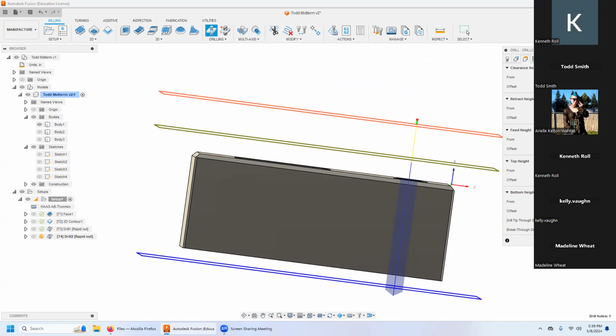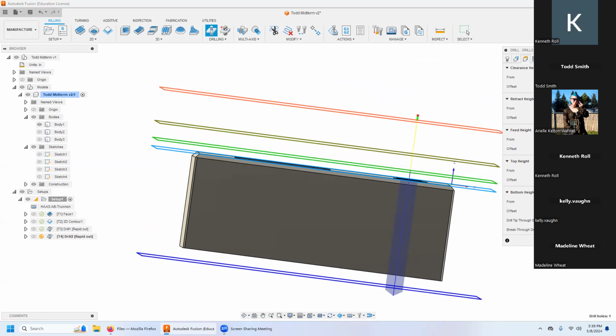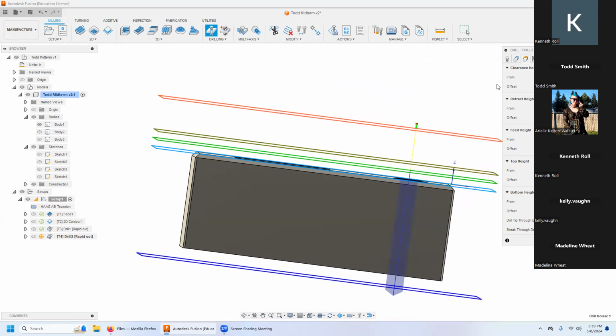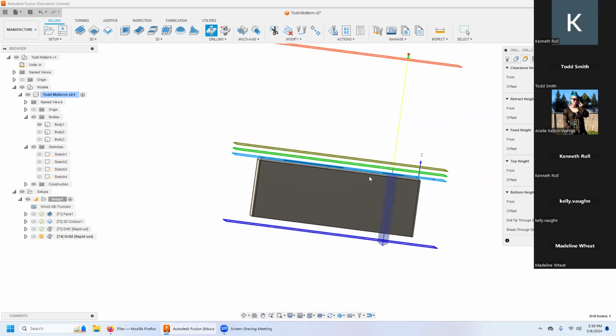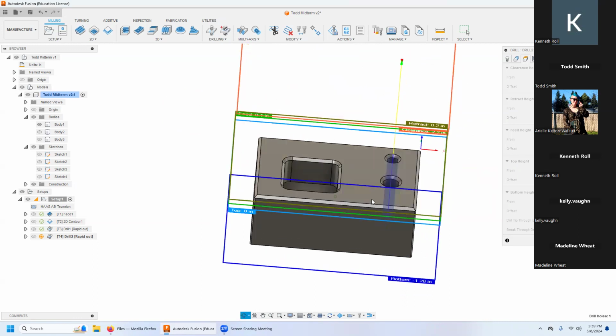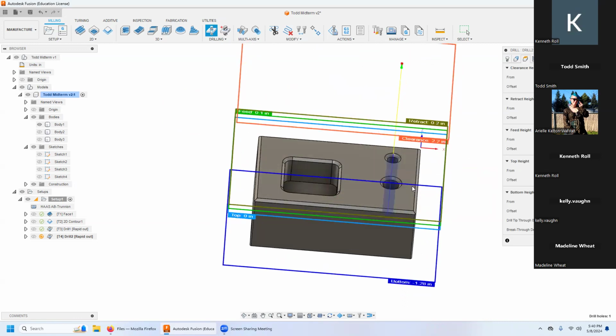Okay, top height is going to be model top. My feed height is going to be top height plus 0.1. Retract is feed height plus 0.1. And my clearance is going to be 2 inches. Okay, et voila, but don't stop there.